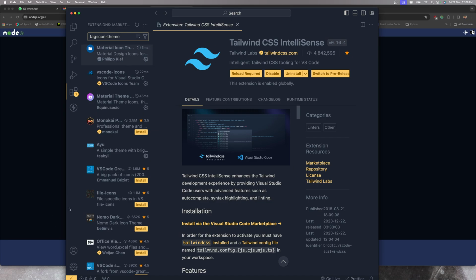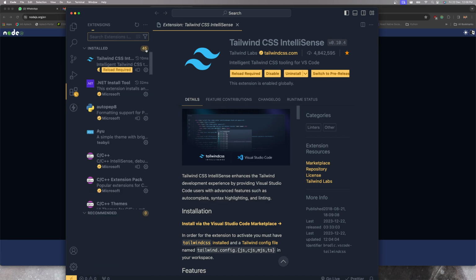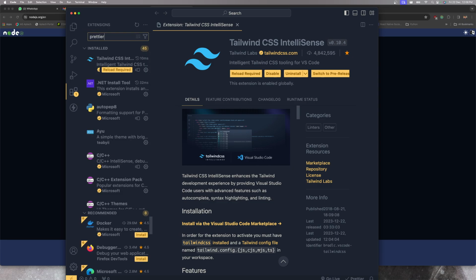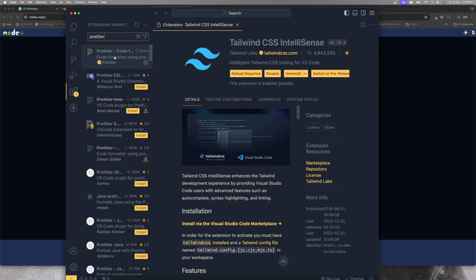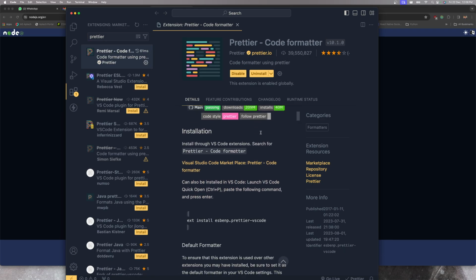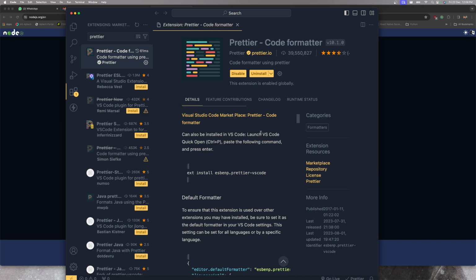And one more plugin that we have to download is this Prettier. So this Prettier, this is the one. This helps you align your code and keep your code clean and neat whenever you are saving the document, right? This is a code formatter which really helps you format your code. So please go ahead and download this Prettier extension too.